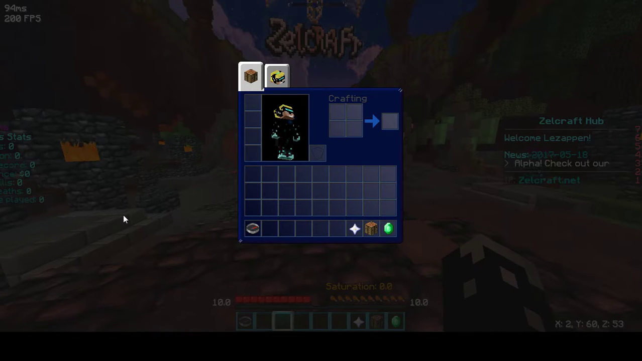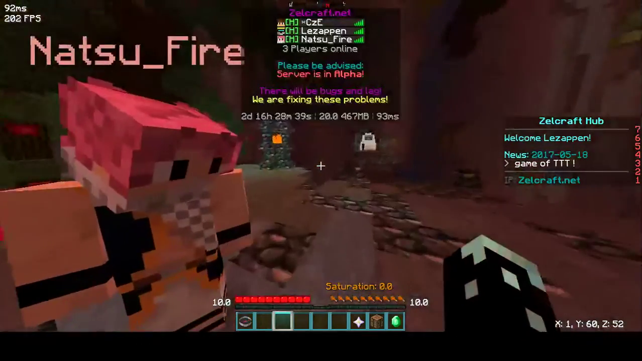How to use the macro mod. There you go. I'm currently on my server using the macro mod. Okay.